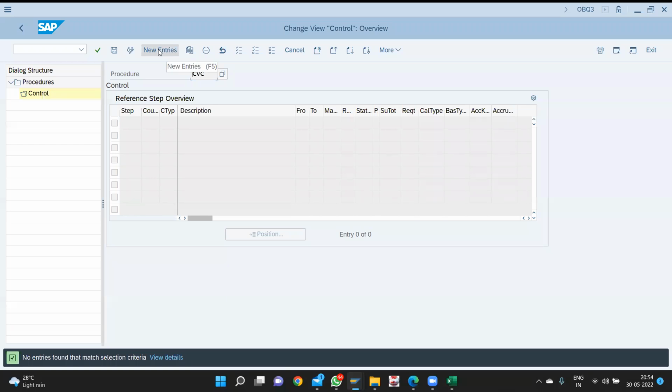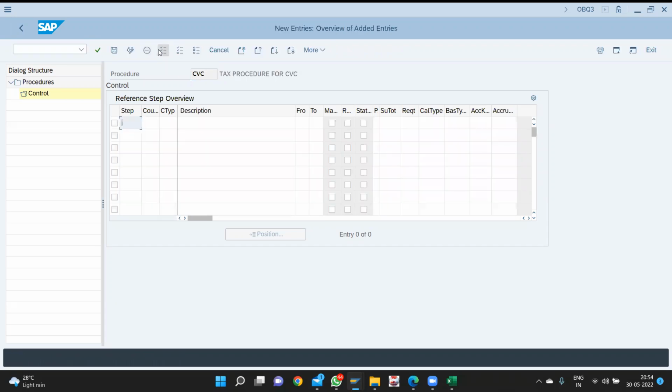Then we are going to define the tax procedure. A new definition is going to be given. So click on new entry. Okay. Then here there are some things that you have to learn by heart. In step we have to go 10, 20, 30, 40, 50 like that. So I'm giving 10 here, and in this counter nothing has to be given.